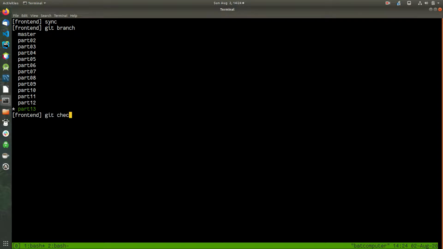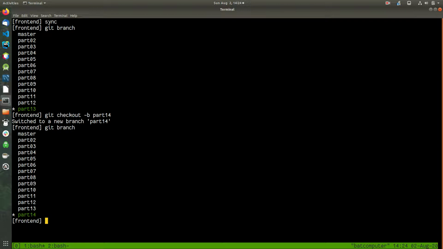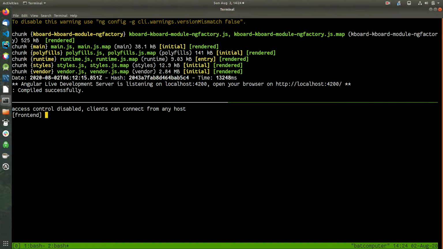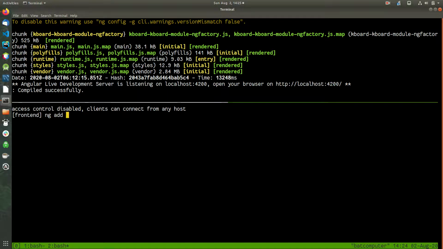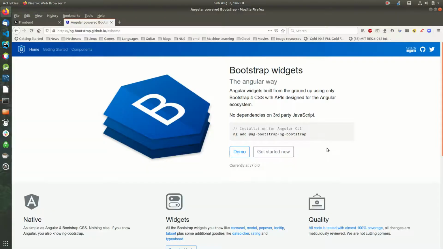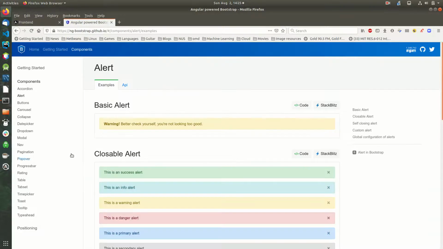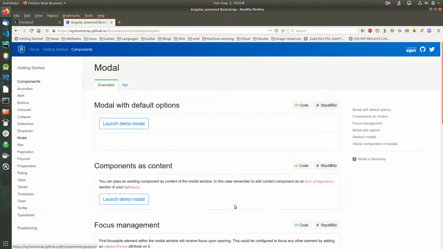So I'm going to check out part 14. Okay, let's have a look. Okay, so we are at part 14. And before I open, let me add this line first. Let me add the project. So it's ng add ng-bootstrap. This will add the project in, and the component that we want to add is the modal component.